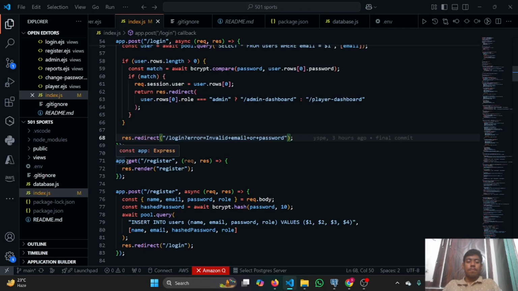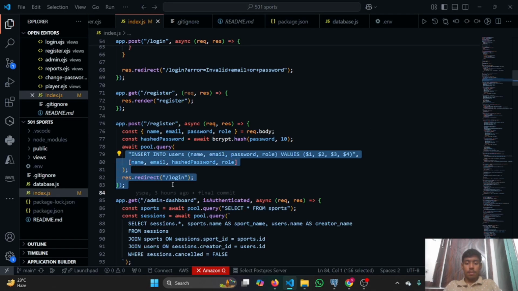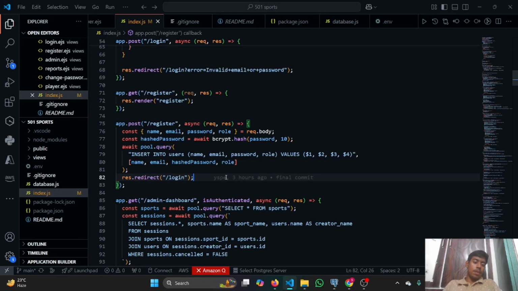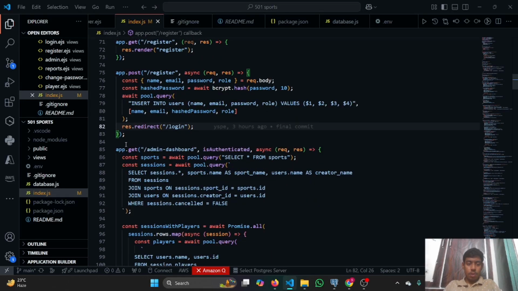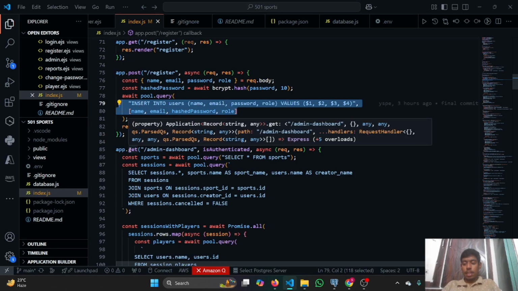Okay, and this is the register routing. And in the register, after you click on the submit button, this is what happens. You will collect this information, you will encrypt it, and then you will insert it into the database, the PostgreSQL database. Okay, this is a SQL command, right? This entire thing.